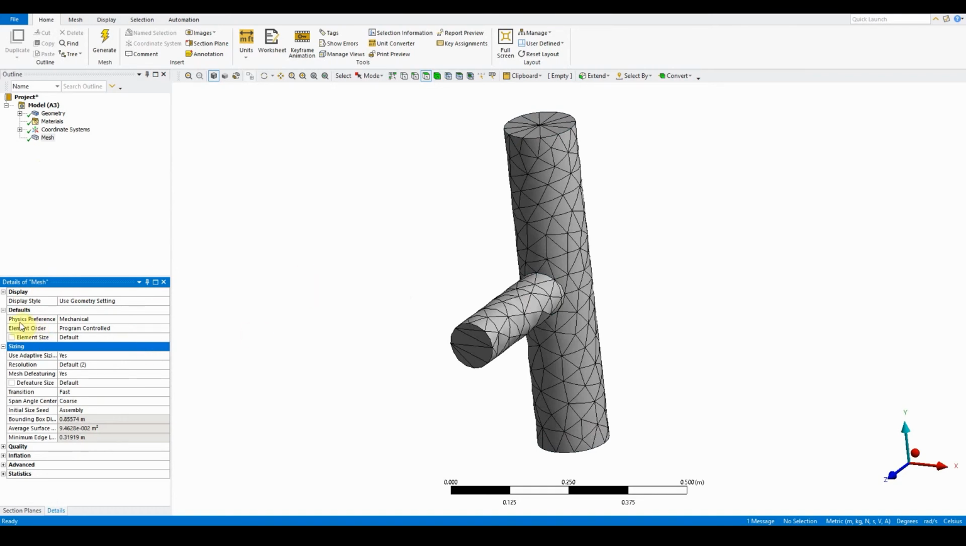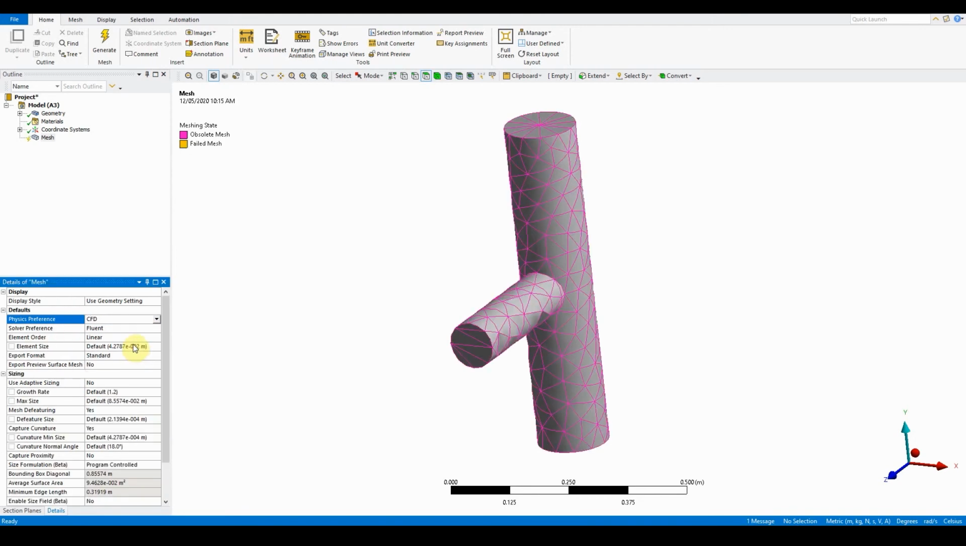At the moment, the physical preference is mechanical. We want to change this to CFD, and the solver preference is going to be ANSYS Fluent. We have everything else as linear, default, standard, and use adaptive sizing is no. Because this is curved geometry, we want to capture the curvature, and we want to make sure that's yes.